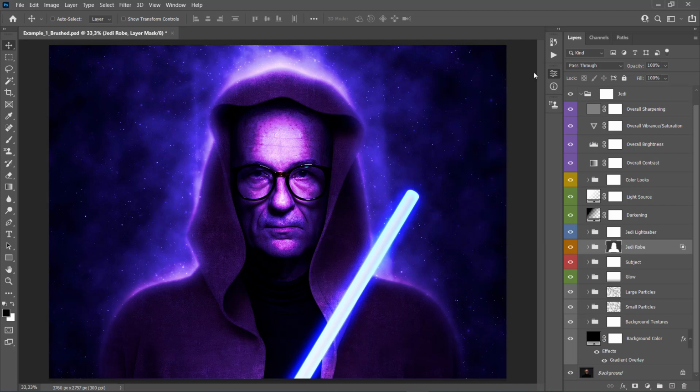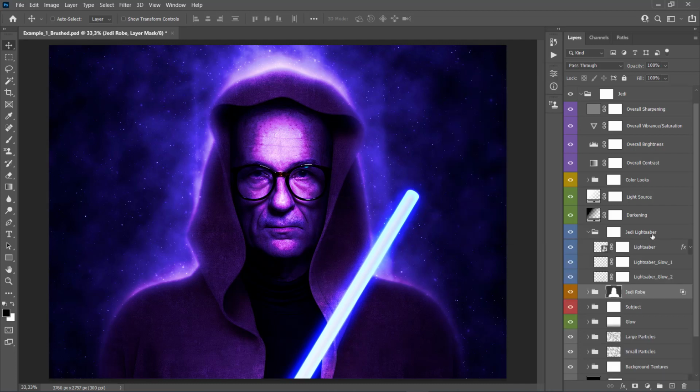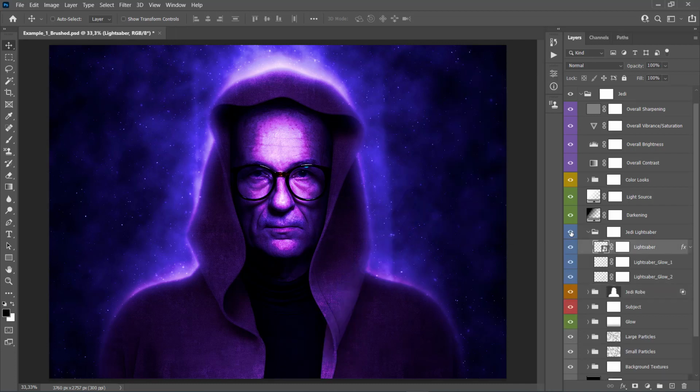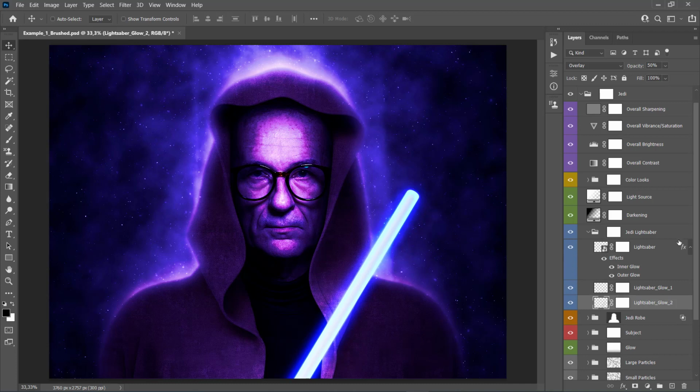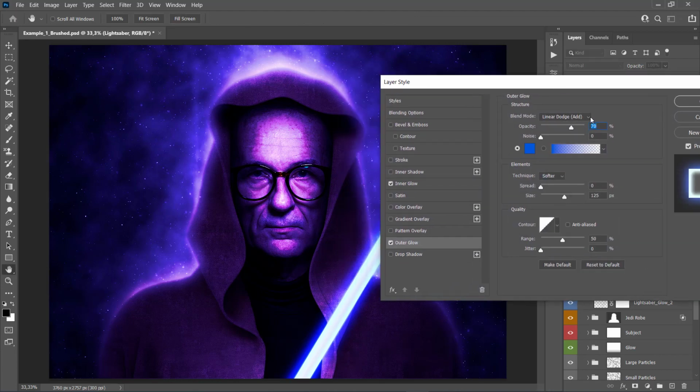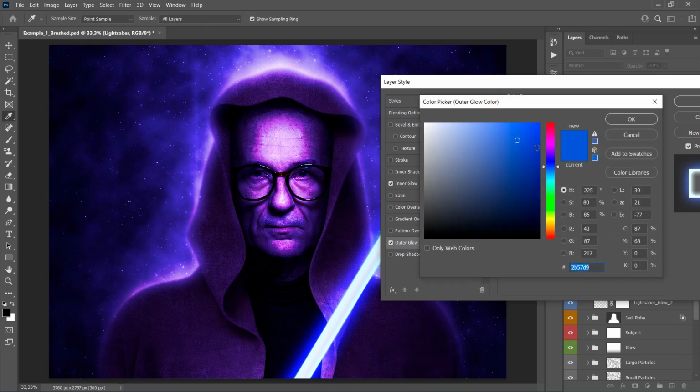All right. And next, what we got here is the Jedi lightsaber. All right. So this is the main layer, and we got these two glow layers. So what you can do is change the opacities of these layers if you like, increase the glow. And what you can also do is expand the effects of the main lightsaber layer, and you'll see that there are the inner glow and the outer glow effects. So when you double click on the outer glow, you can make any changes here, like the size of the glow. You can change the opacity, and you can also change the color here.